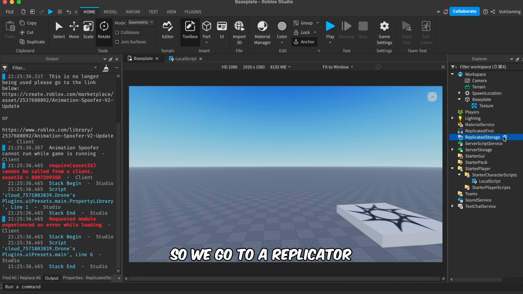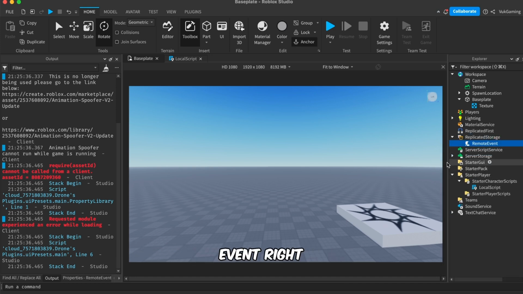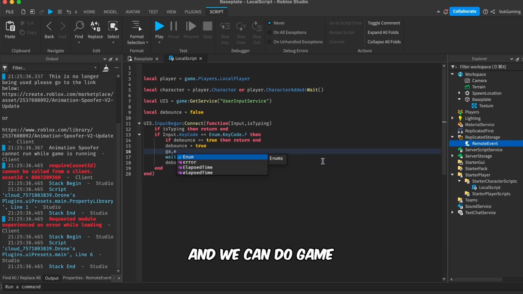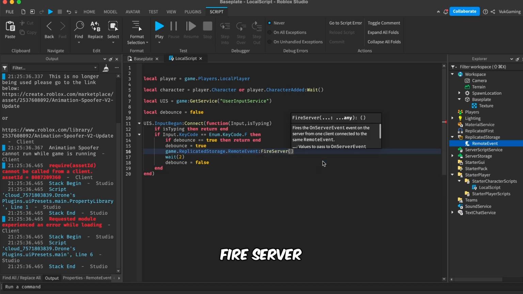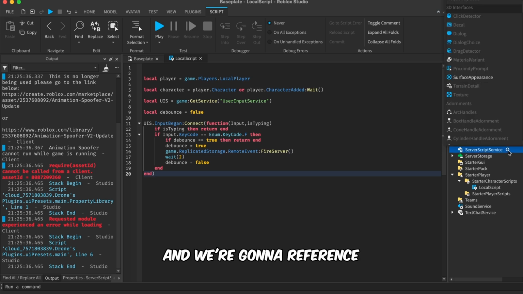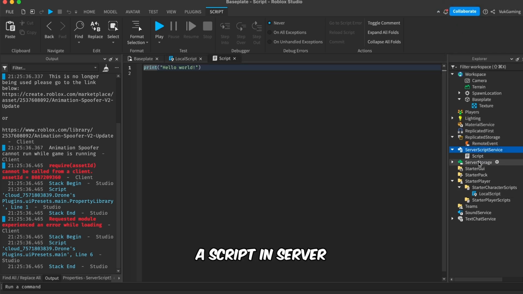So we go to ReplicatedStorage right here, click the plus button, and make a RemoteEvent. This remote event is going to be put right here, and we're going to fire it off. We can delete this, or copy it, and do game.ReplicatedStorage.RemoteEvent:FireServer(). So what this will do is every time we press F, it will fire off this remote event, and we're going to reference every time it fires off inside of a script in ServerScriptService.